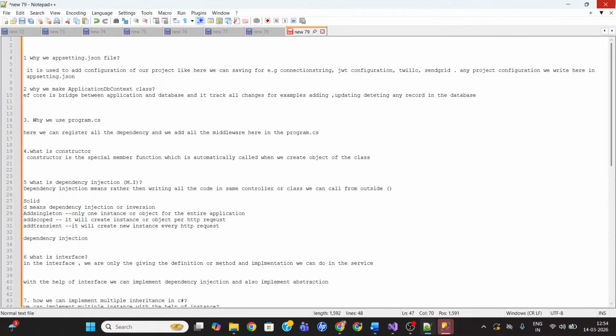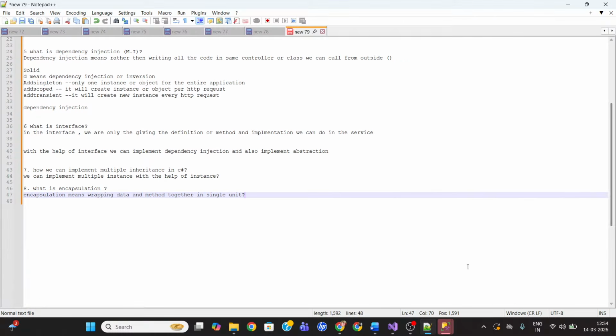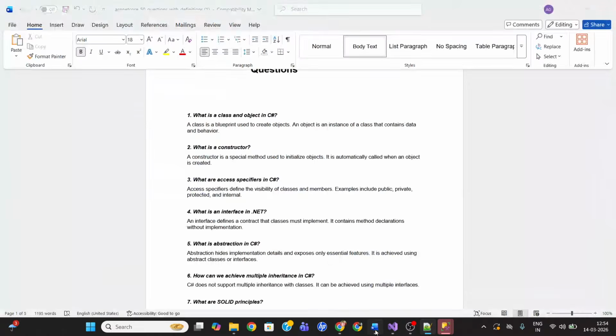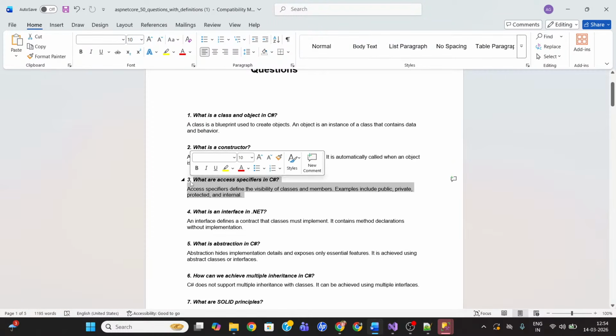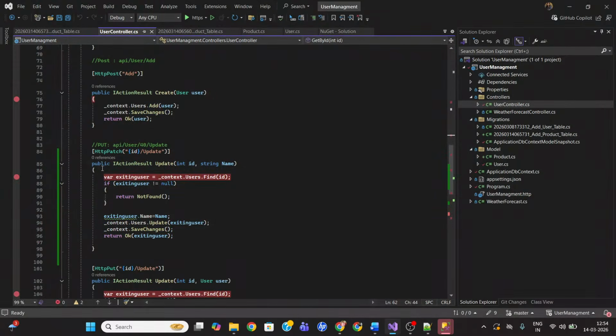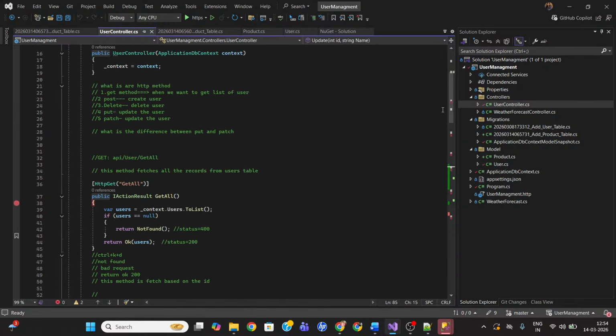Okay, so I will move to the next question. Constructor access specifier. The next question is what is an access specifier? You can see here we can use access specifiers: public, private, protected, internal. Public means this method can be used in the same class and outside the class.